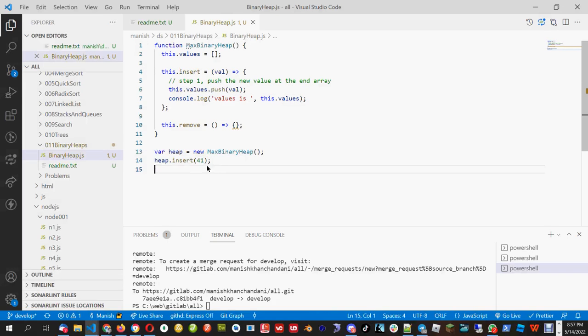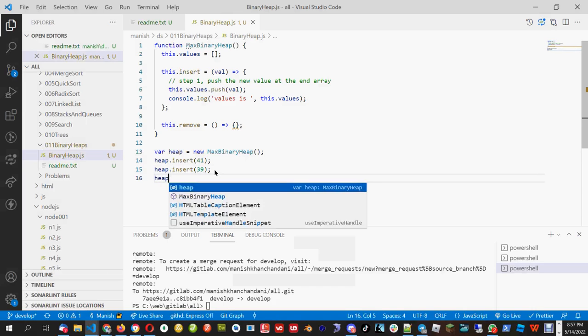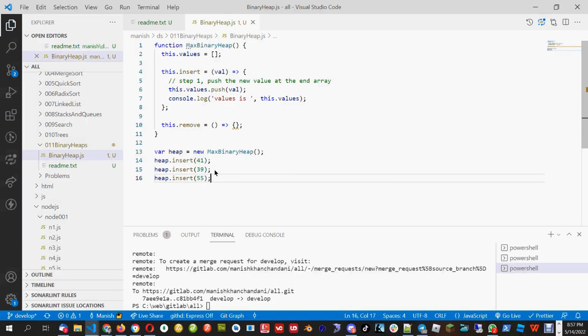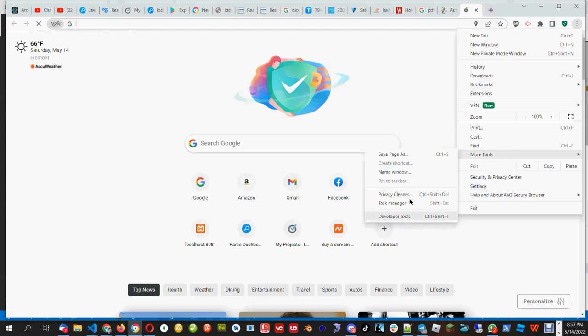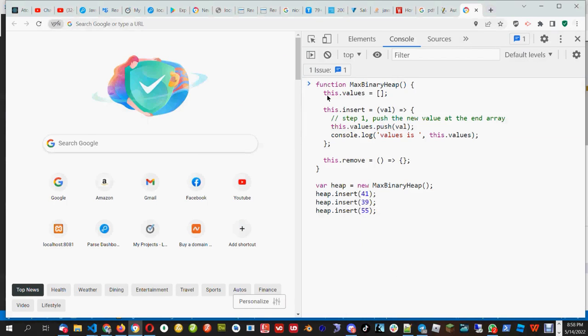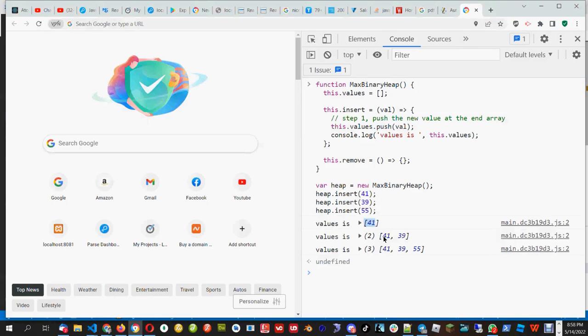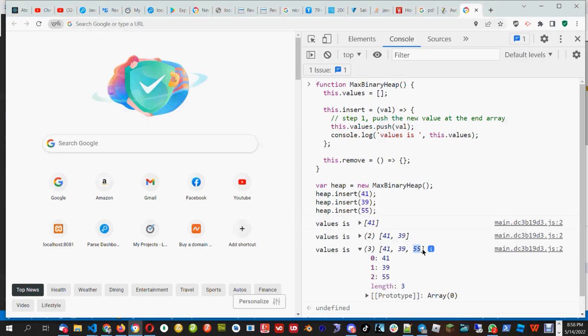Okay, now if I try to insert 41, then let's insert 39. Then let's insert heap dot insert 55. Okay, let's check what happens here. So initially we put 41, then we put 39 at the end, then we put 55. But 55 is not at the correct spot. So whenever we put something, then we have to go through our logic or the loop to check whether the new value is at the correct spot or not. As per maximum binary heap, the 55 should come here, but it is still at the end. So after we insert it, we will write some code here so that 55 goes to the correct place.